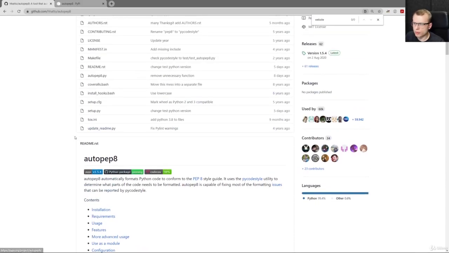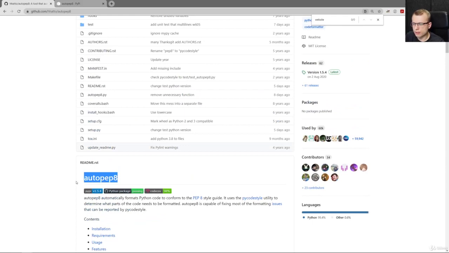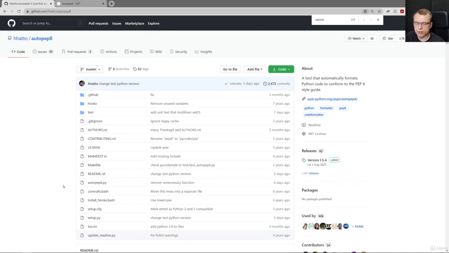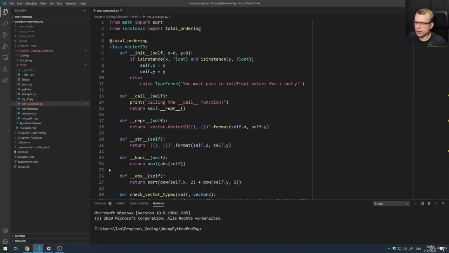So if you want to have a formatter for Python code that is configurable, I would recommend you to use Autopep8. And we already installed Autopep8 via the requirements.txt file. If you haven't installed it yet, you can install it via pip also. So now I will show you how Autopep8 works.